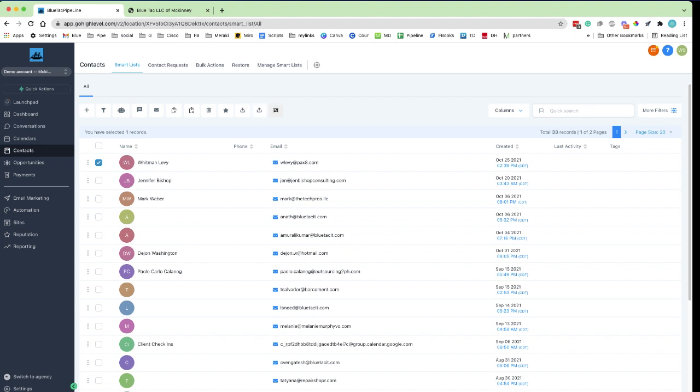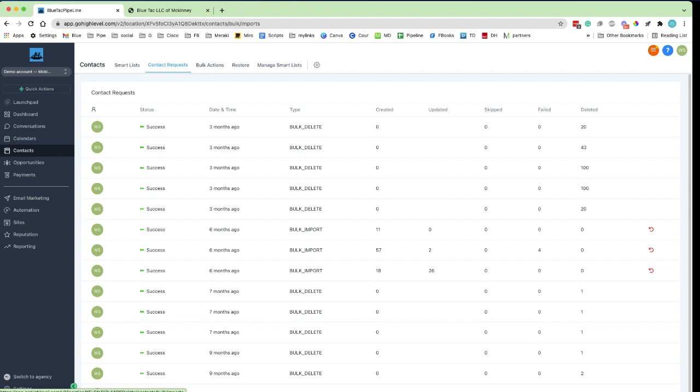All right, this is where you can merge up to two contacts. So say you have multiple contacts and you need to merge them into one contact. That's where you would select and then hit merge. Obviously, I'm not going to do that because these aren't the same people. All right, contact request. Easy and simple.